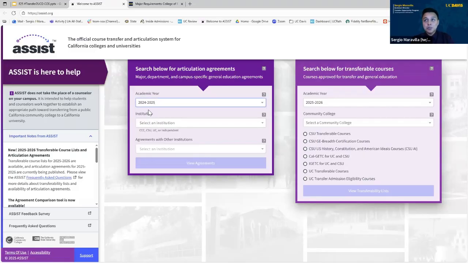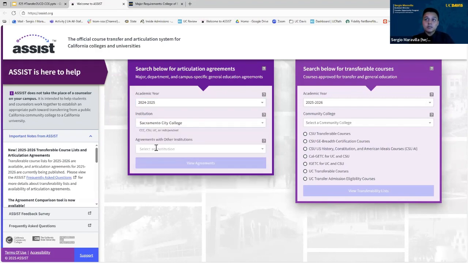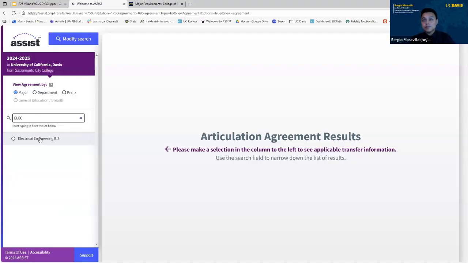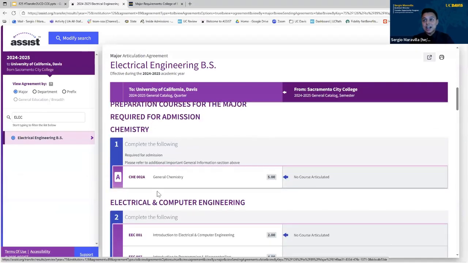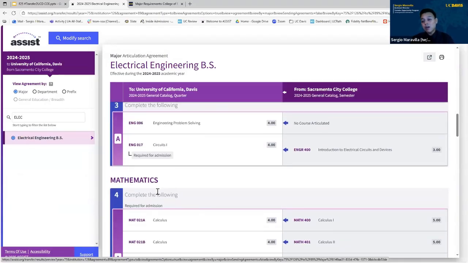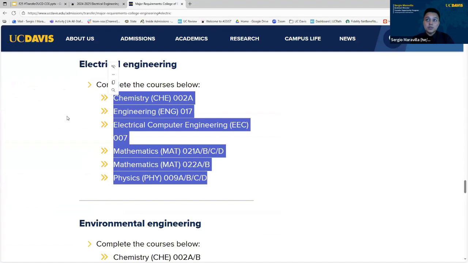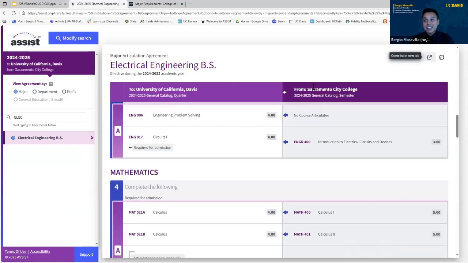In this situation, you'll just put the most recent academic year that you're taking classes, your primary community college, and then UC Davis or the campus you want to transfer to. You'll type in your major. And then on the left-hand side, it will give you all the classes that are required for admission, as well as some other recommended classes. It will give you all the classes that it recommends, but please note that the only classes that are required for admission are listed on this selected major webpage. And then on the right-hand side, you'll be able to see the classes that are offered at your primary community college and which classes those are.